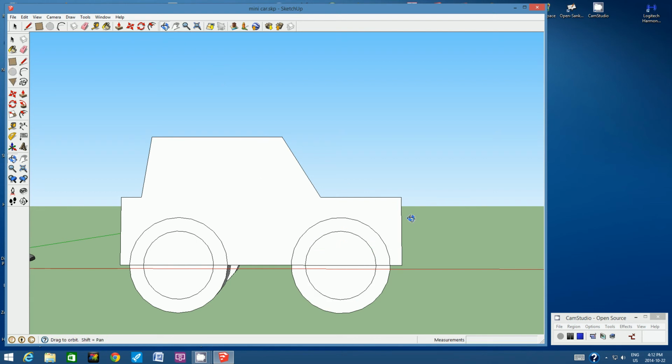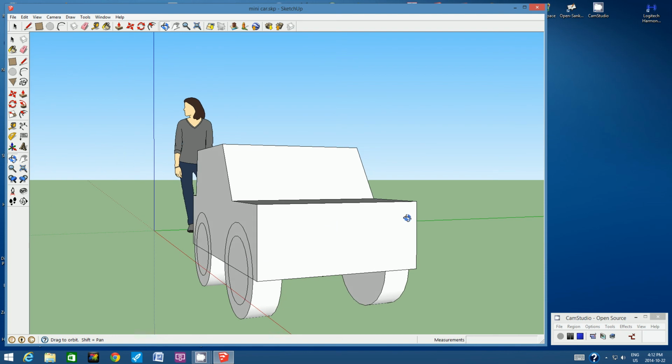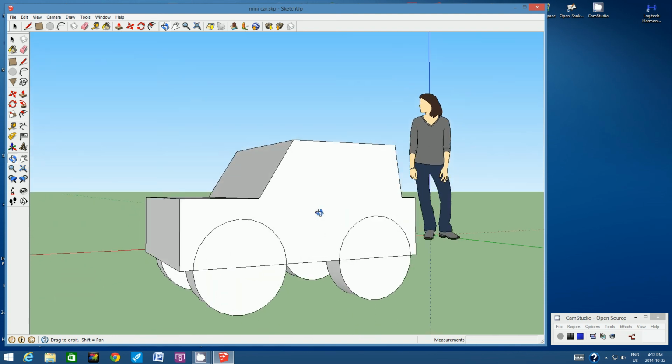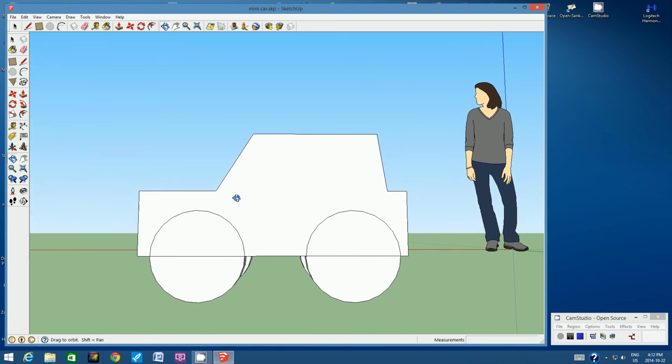Okay, let's do the same for the opposite side now. Let's click on the circle tool. Have your mouse on the bottom edge of the car, move towards the middle until it says midpoint. Click once, pull outwards and type in 25 centimeters. Hit enter. And then let's do the last tire.